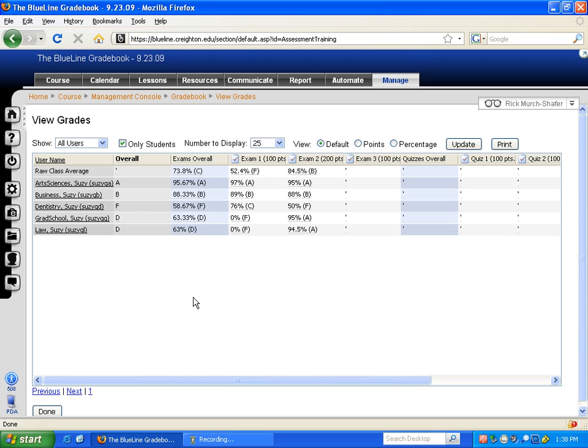Now the other option is if we check that one box that said treat ungraded items as 0, then they'd probably all have Fs right now because they've got all those ungraded items that would be counting as 0. But we didn't do that by default.